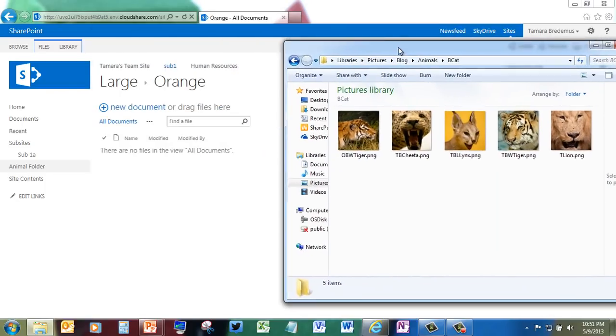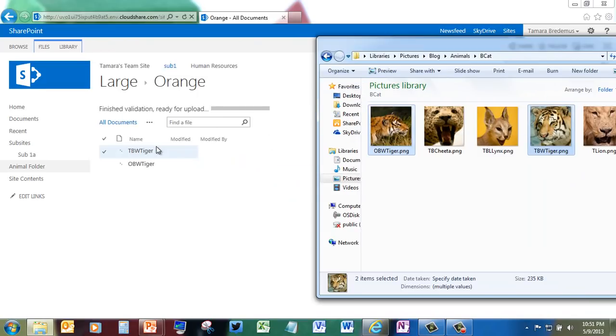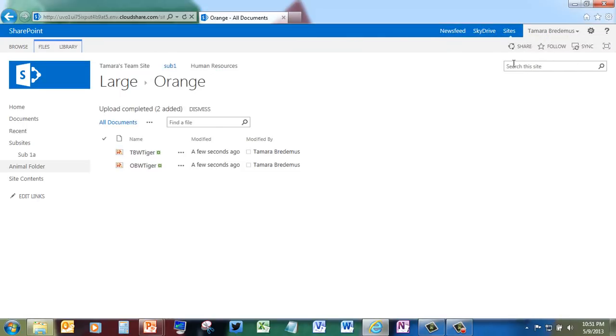And then we're going to open up our pictures. And we're going to select the orange cats, orange large cats, and drag them and drop them into that folder. I have to tell you that drag and drop for documents is pretty much my favorite thing from an end user's perspective for SharePoint 2013.